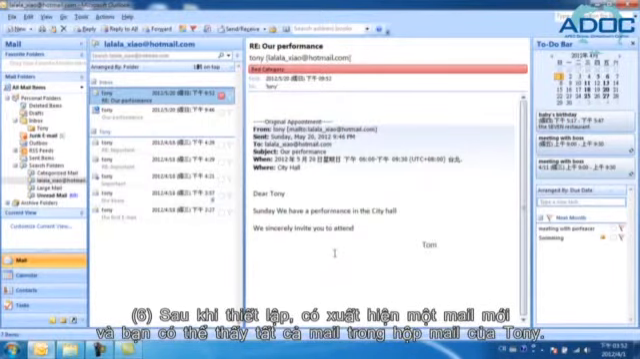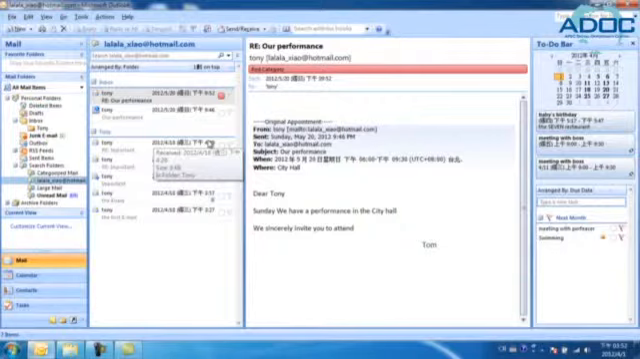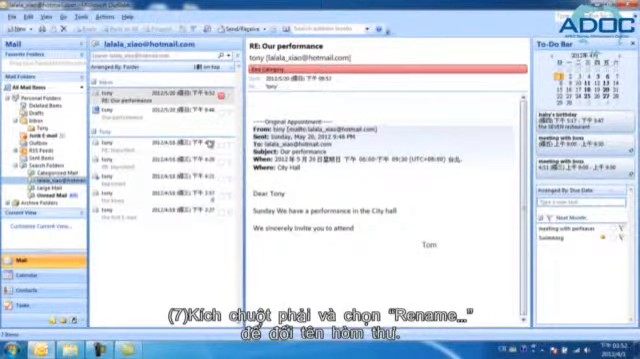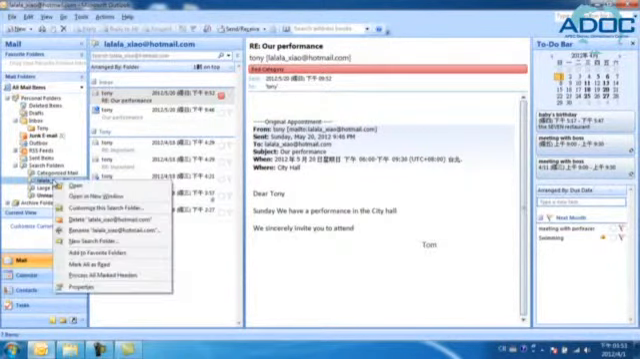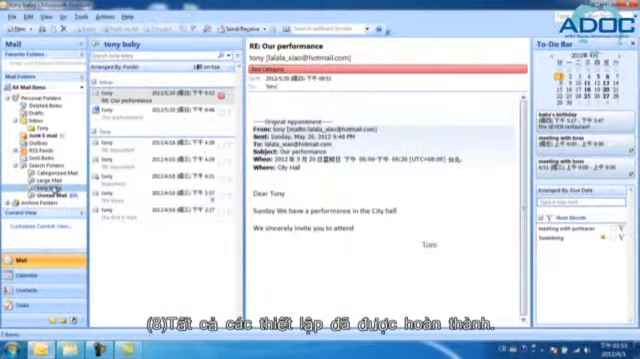After setting, there will appear a new mailbox, and you can see all the mail from Tony inside the mailbox. Right-click and select Rename to rename the mailbox. All the settings are finished.